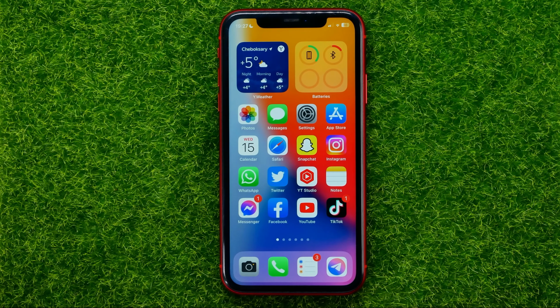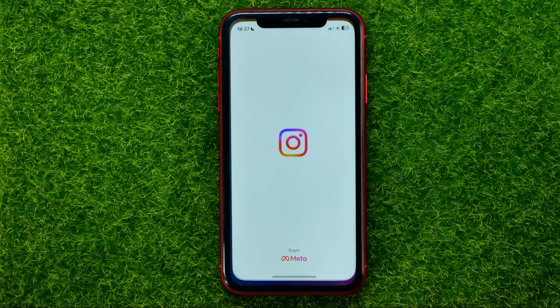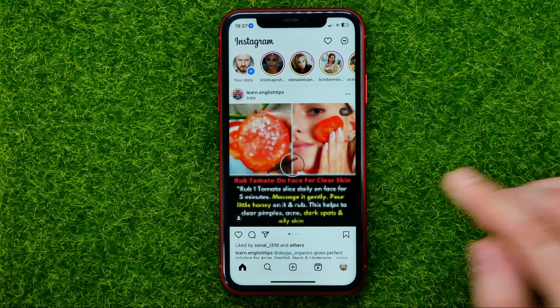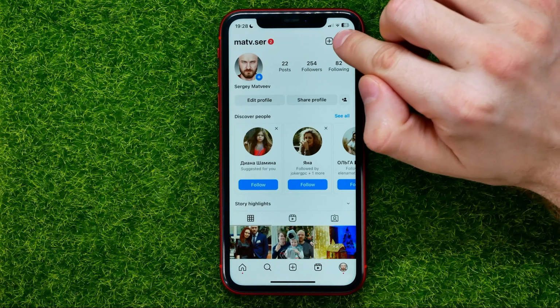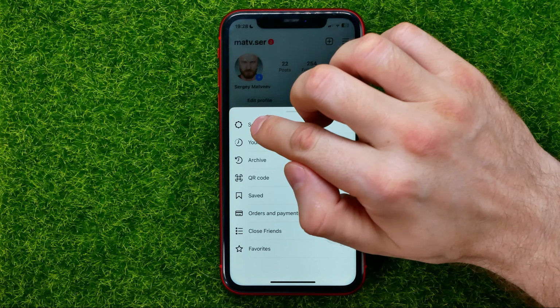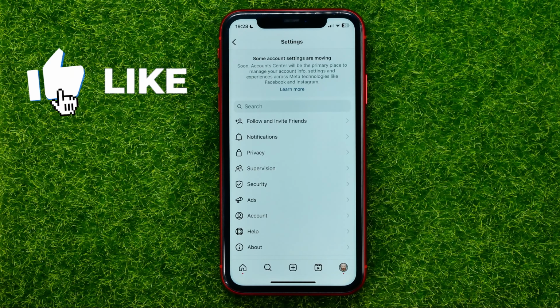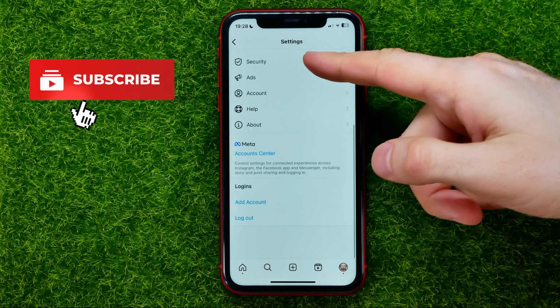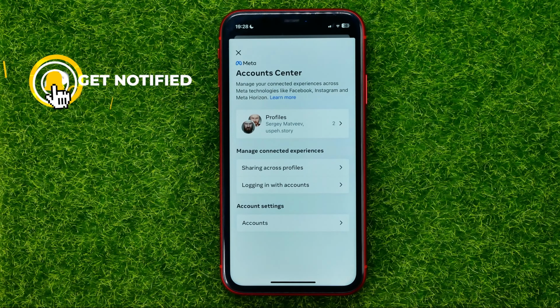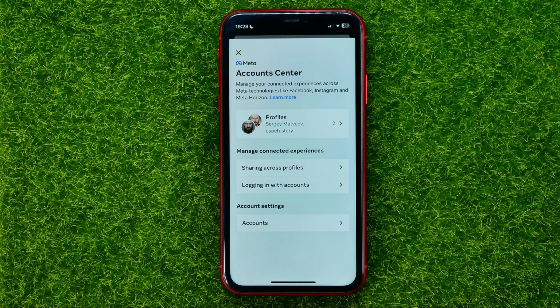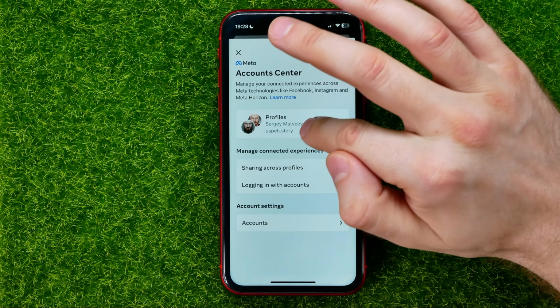So let's begin, and first off, open up the Instagram app. Then tap on your profile picture, then hit the 3 lines and get into settings. On settings, scroll down until you find Account Center, just get into it, and that's where you can find your profiles. You can just tap on profiles.